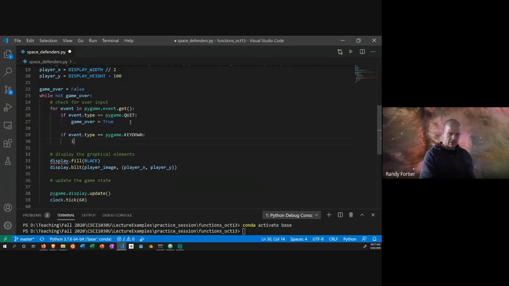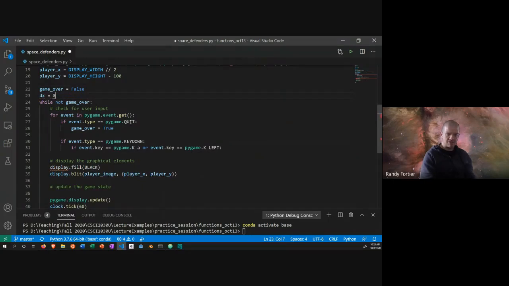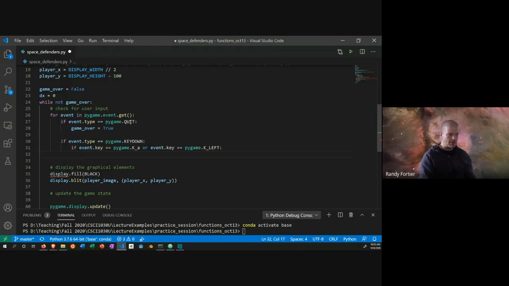And so I'm just going to say if event.key is pygame.K_a, which just means which key. If they press the A key, so we're going to use WASD. And I think as an alternative, I'll also check to see if the key is equal to pygame.K_LEFT, which is the left cursor. If that happens, then I want to move to the left. So how I'm going to do that is I am going to create a variable called dx, which is going to be our difference in x position. And I'll create that outside the loop here and just keep reusing it.